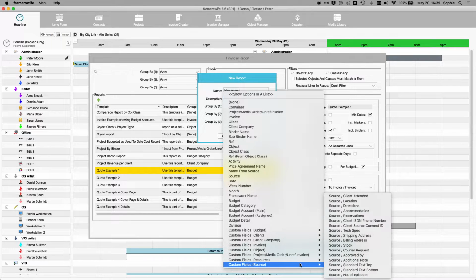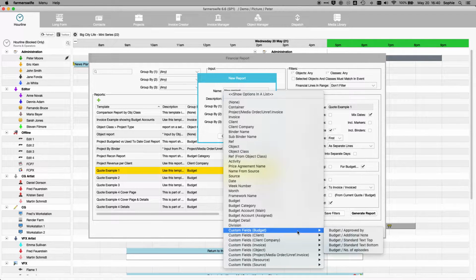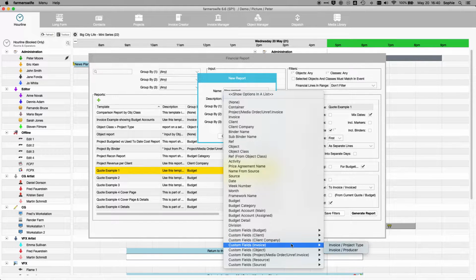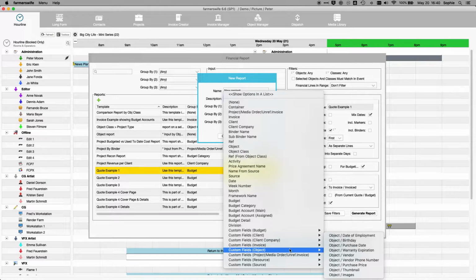So we have the booking reports here. These are the source custom fields. We have the custom fields that are sitting inside the budget, and then we have custom fields we can add to the invoice. And obviously we have a lot of information we could add onto projects, and some of that information could, for example, be custom fields we want to run reports on.